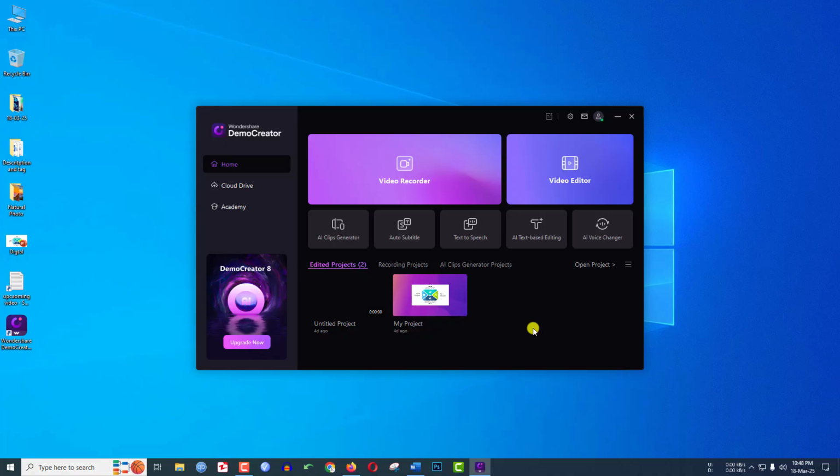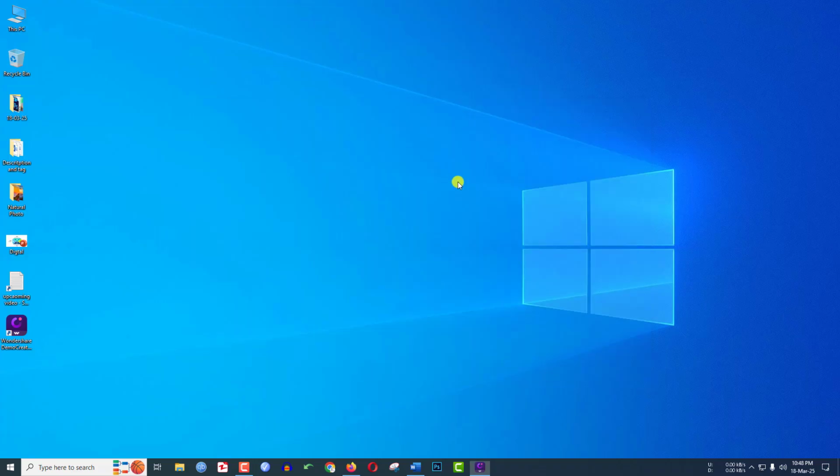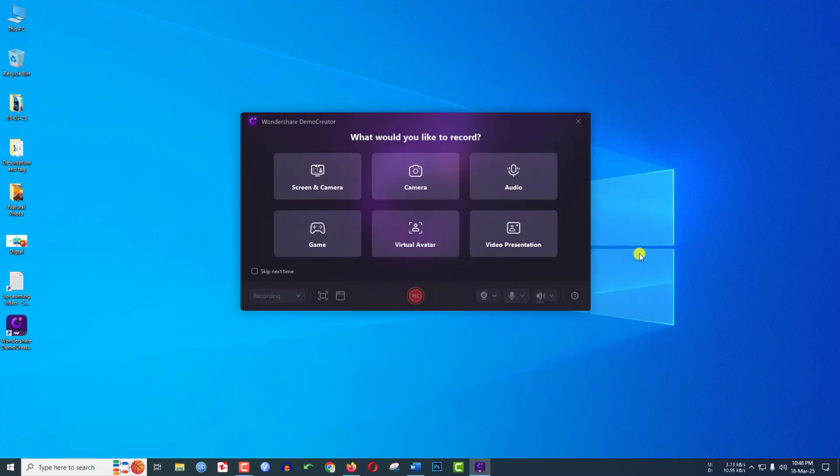After installing the software, this is the beautiful Wondershare DemoCreator software interface. Here are the main two options, video recorder and the video editor. Let me click on video recorder. You can easily record your screen and camera. Screen and camera recording is very effective for making online courses. You can easily record only camera, only audio, games. Even you can easily record virtual avatar and video presentation.